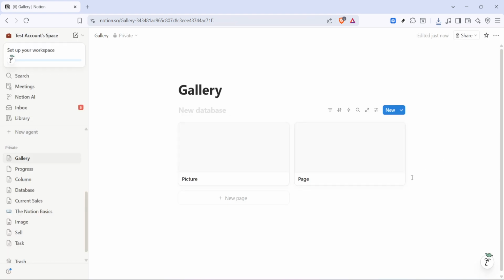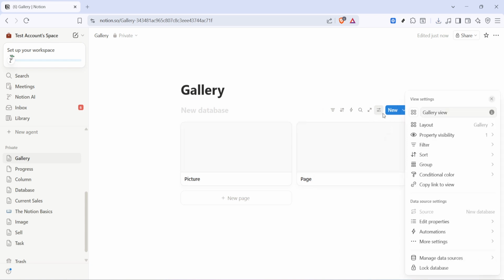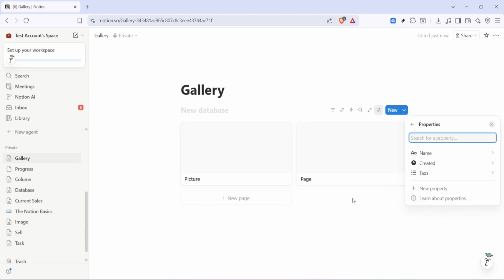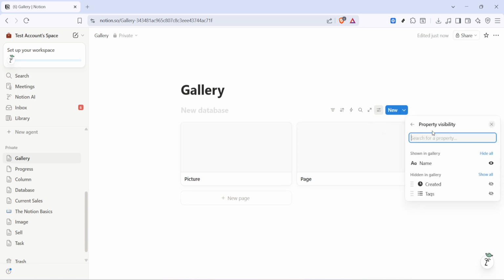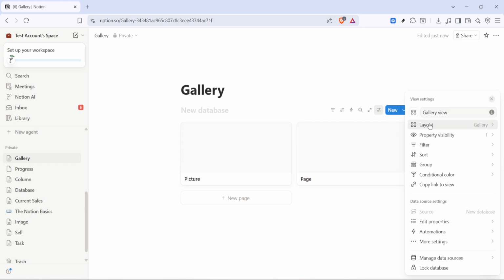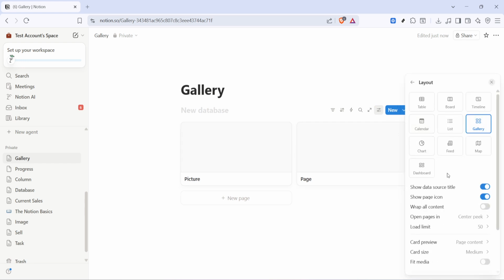Now, let's fine-tune how the gallery displays. Open the gallery settings, look for Card Preview, and choose Page Cover. This ensures the image you set as the cover becomes the thumbnail you see in the grid, which is ideal for a photo gallery. While you're in Settings, adjust card size. Select Large for a more visual, immersive layout that lets your photos stand out. Larger cards are great when you want the images to be the focus and make browsing more enjoyable.